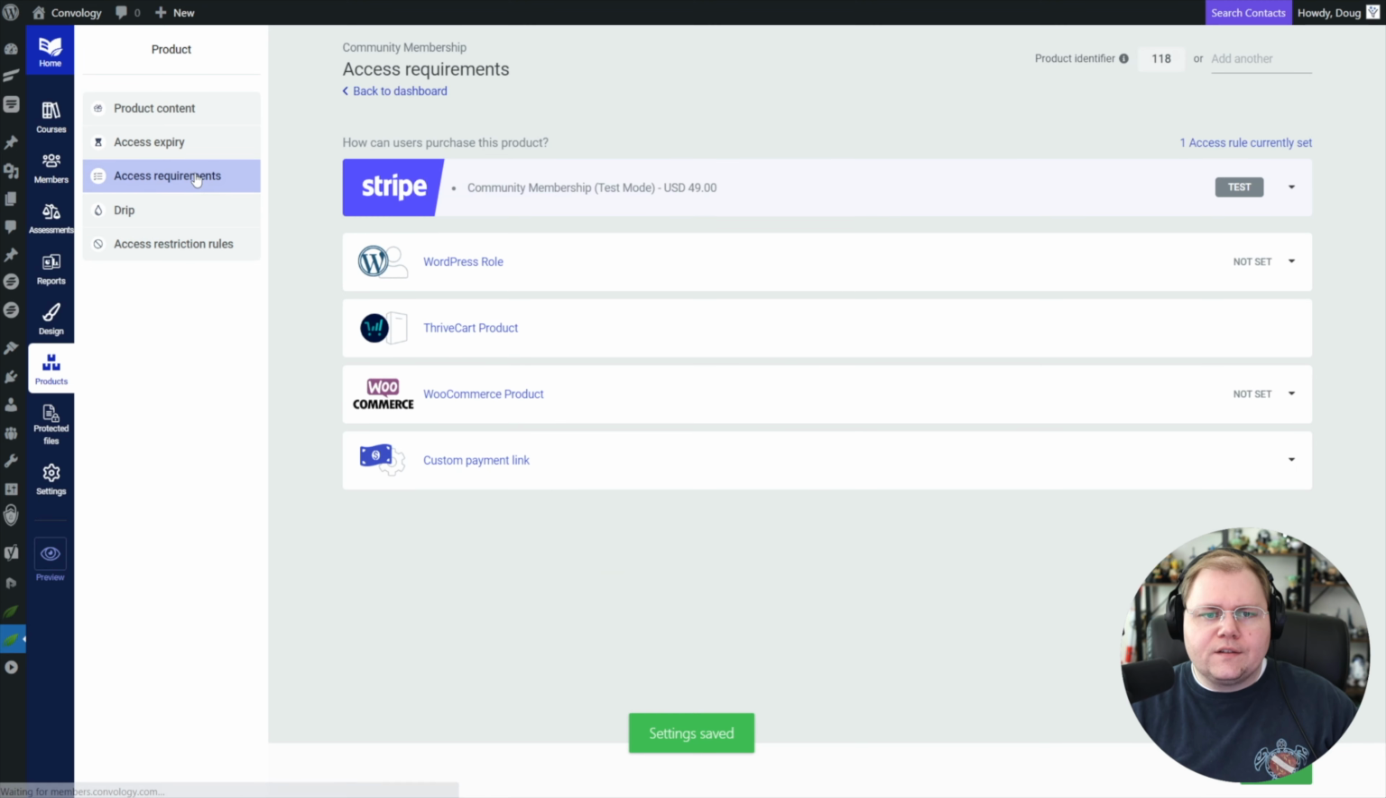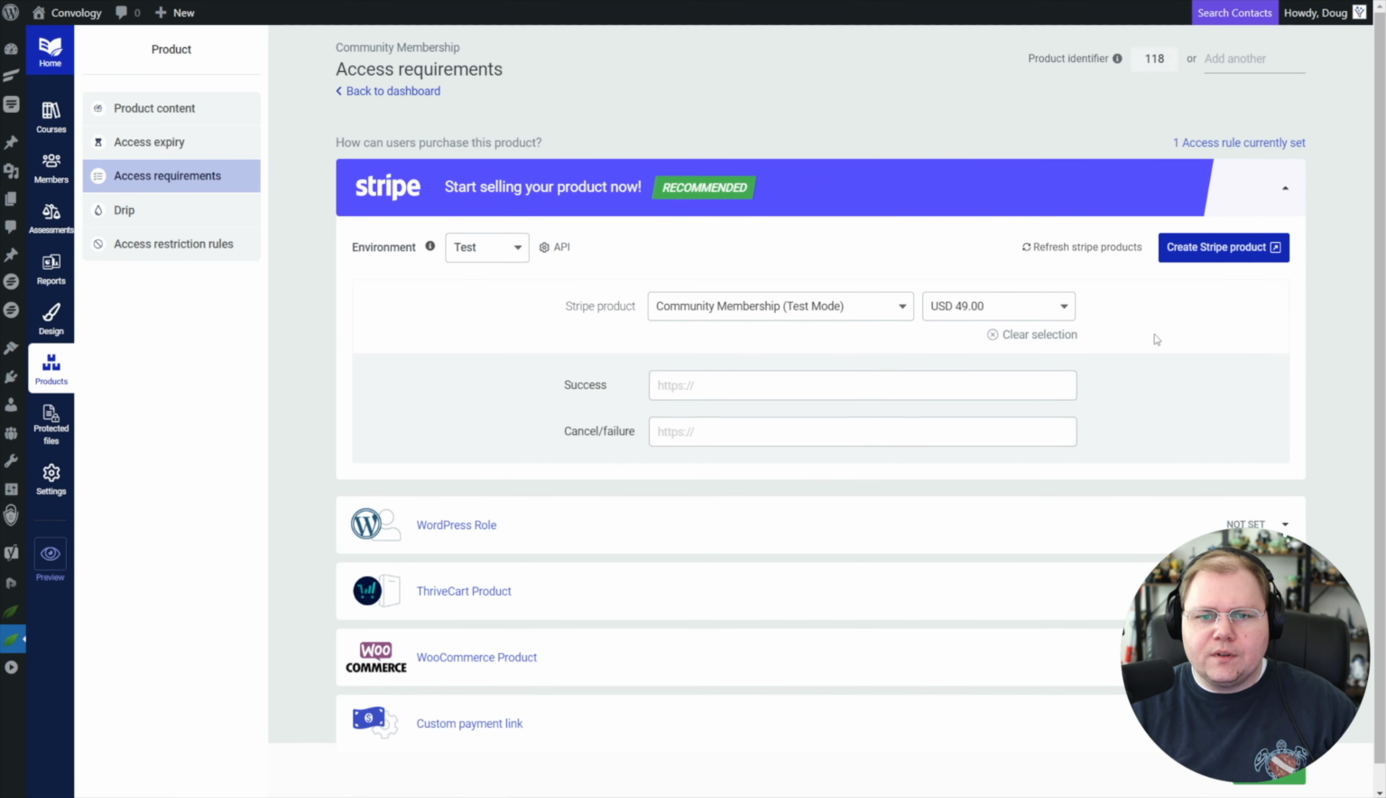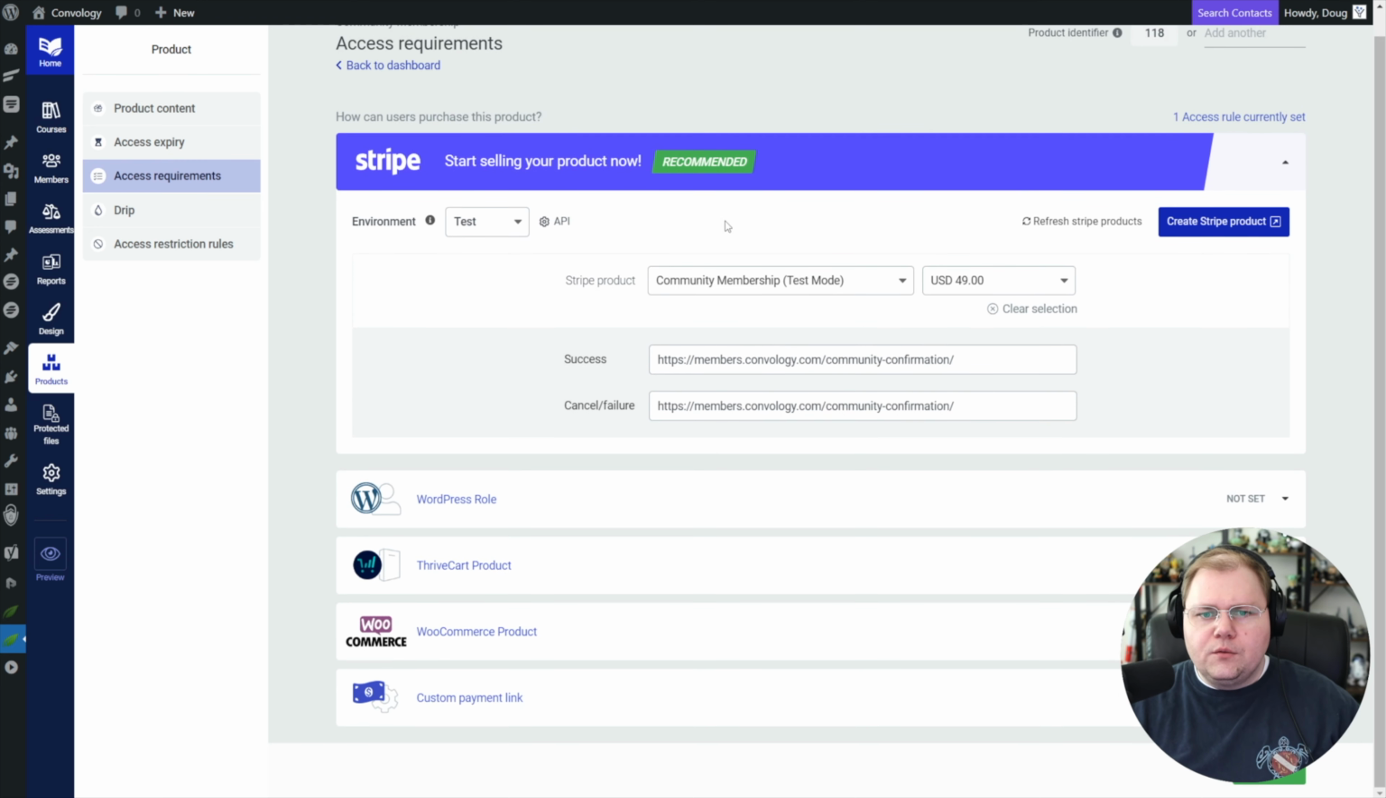Now going back to our access requirements, we'll come back to Stripe, expand that back down. And upon successful purchase of this, where should the user go? And if the customer cancels or that payment fails, we can put in another URL. I'm just going to put in the same one for right now, but you would want to have that be like a sorry to see you go or your payment failed. And then we just come down here and click Save in the bottom right.